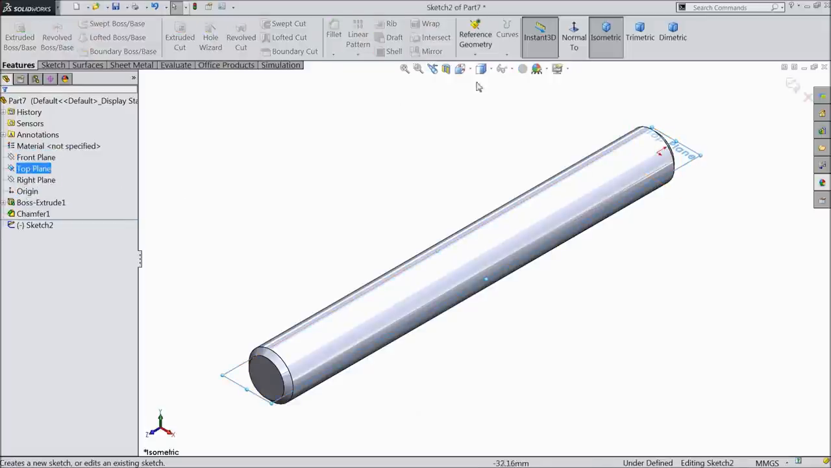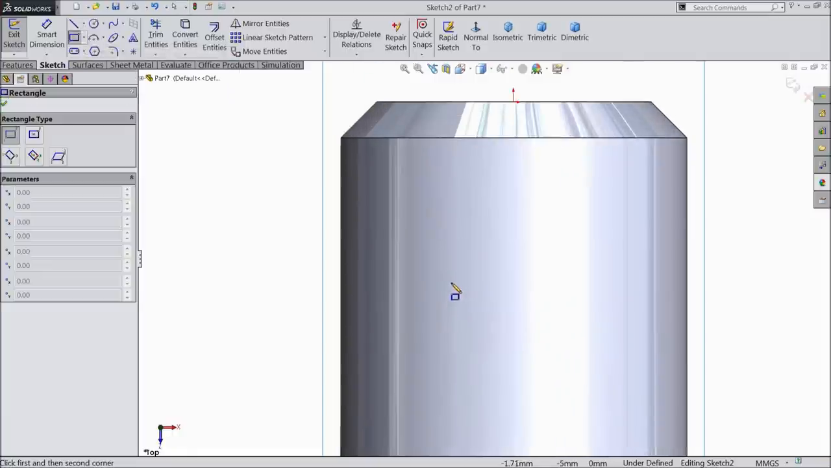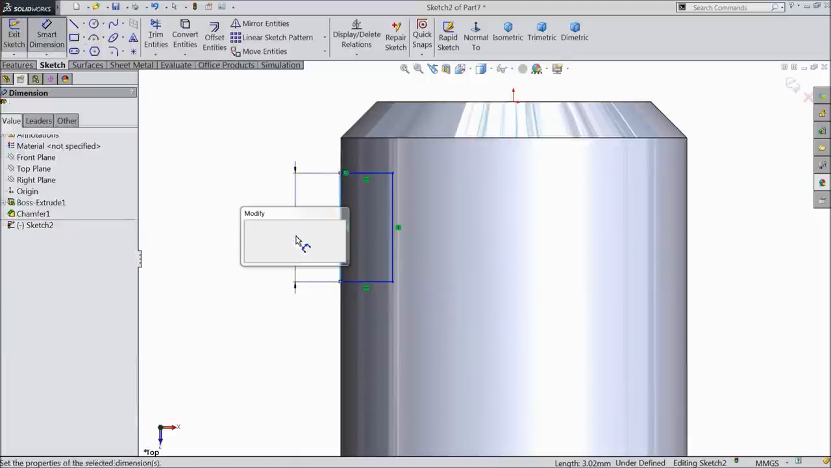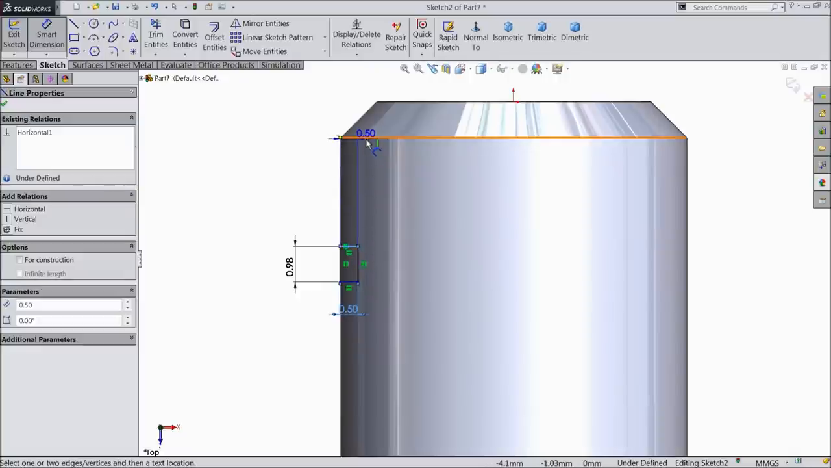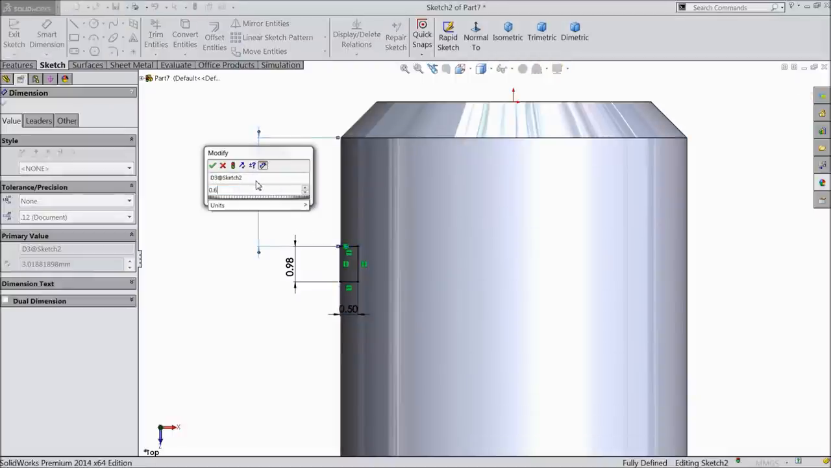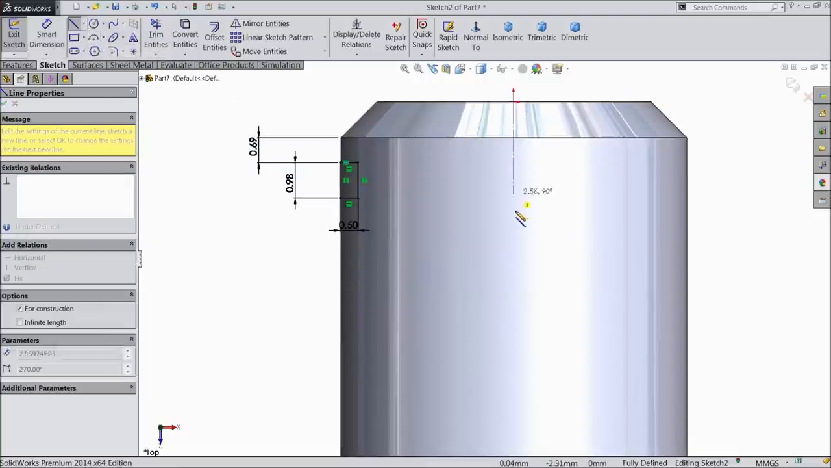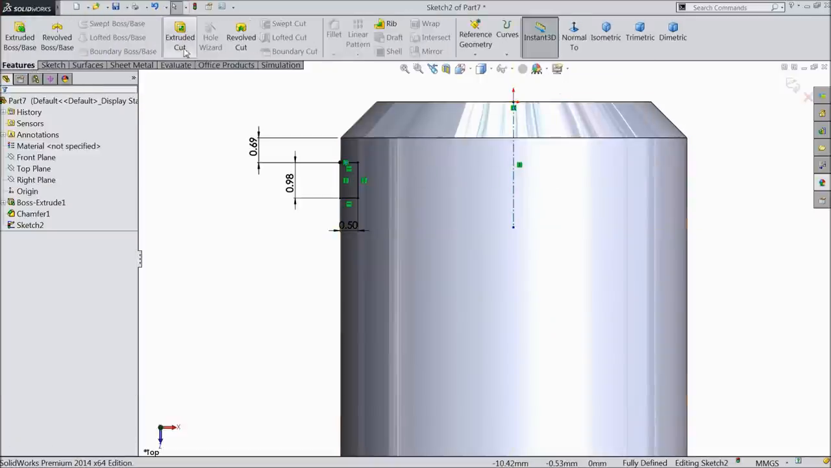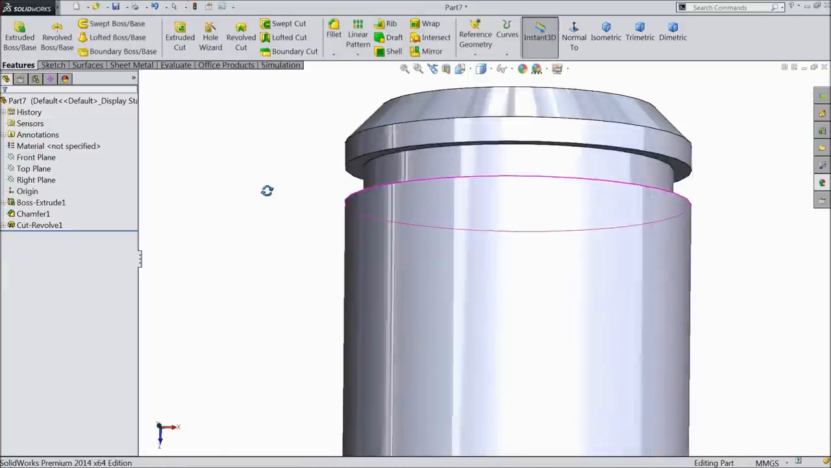Now select top plane, sketch, and here we want to create some groove, corner rectangle. Keep the length 0.8 mm and width 0.5 mm and distance from this (0.69 mm). Okay. Draw a vertical center line. Features and find here one tool, revolve cut. See here the axis is already selected and the profile selected. Okay, now see we cut a groove here.